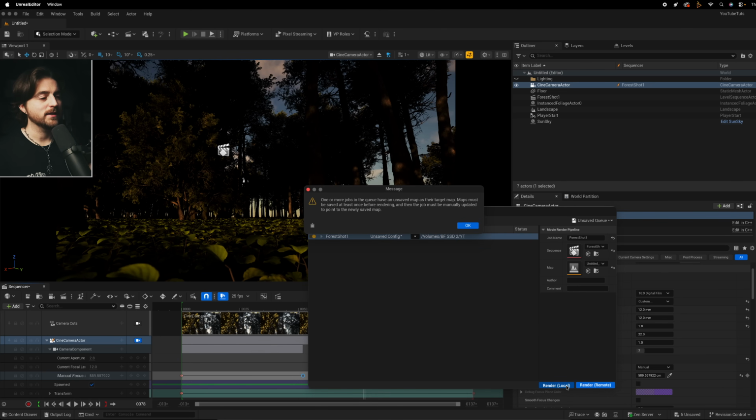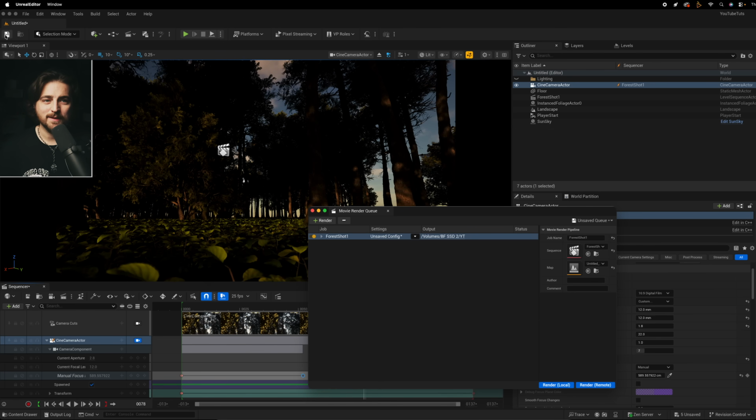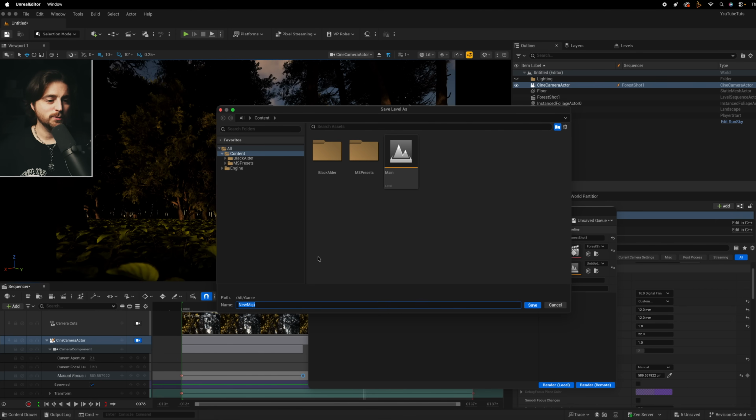Now we'll select render local. And as you can see, it says one or more jobs in the queue have an unsaved map as their target map. Maps must be saved at least once before rendering, and then the job must be normally updated to point to the newly saved map. Basically, I haven't saved the project. That's all that really is. So we'll go up to this item here. Save to the current disk. We'll call this forest. So we're just saving this map.